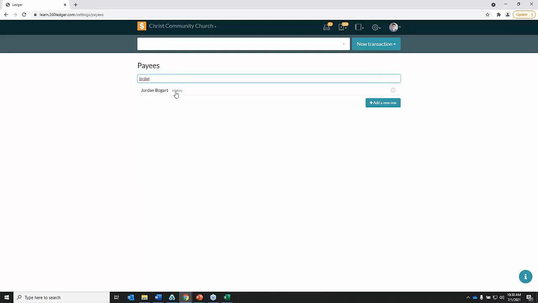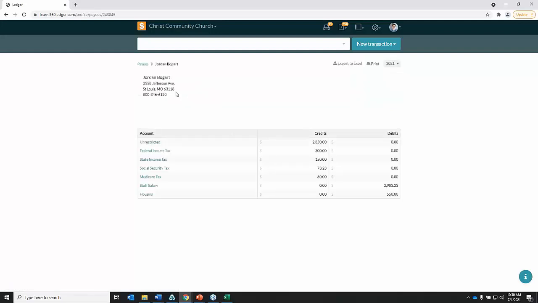Now, when you look at a payee, you'll notice there's also a history button next to them. So if I click this history button, this is going to show me that within the time period I've selected, here's all the different accounts, the debits and credits on the different accounts that have been used for me. This is a great summary report for your payees.